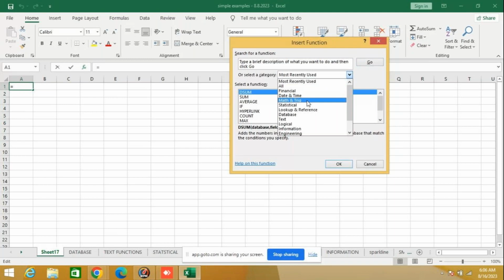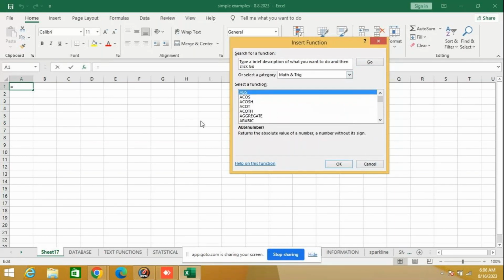So we'll start with the mathematical functions today. The first function we have is ABS. It returns the absolute number, that is, the number without its sign. The ABS function has one argument, that is the number. It's going to return the absolute value, the number without its sign.